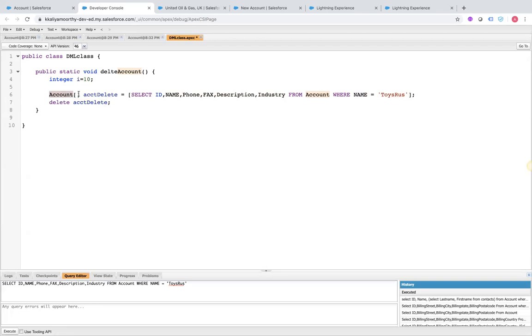So the reason I put the array is there could be a possibility of more than one. So even if it is one, that's fine. Even if it is multiple, this will handle it, because it's an array. It's an array object.